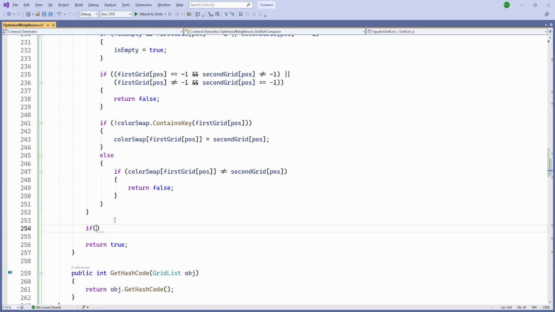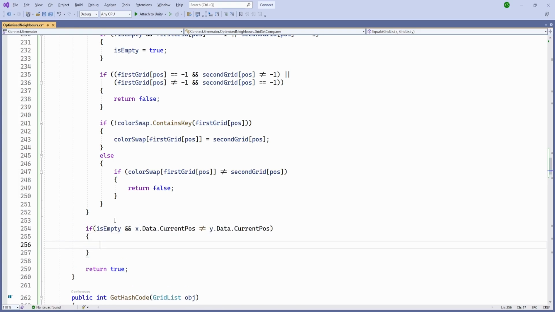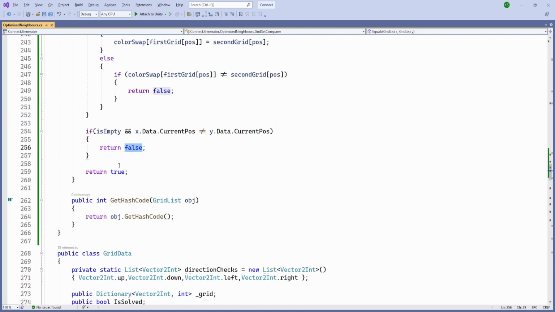And after everything is finished, then we are going to check if our grid is empty and our positions are different. So if x dot data dot current position is not equal to y dot data dot current position, then we are going to return false. So that's what our equality condition is going to check, and at the end we are going to return true.